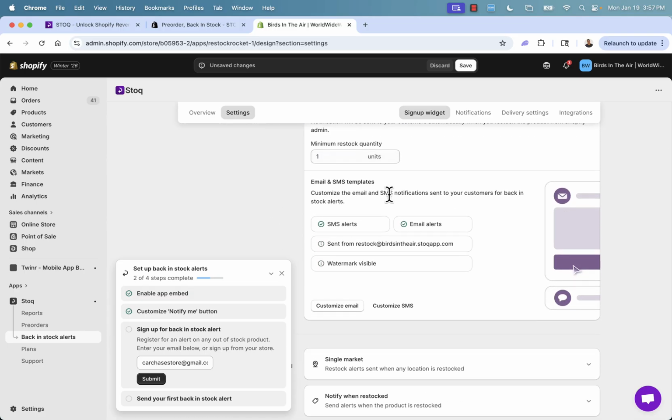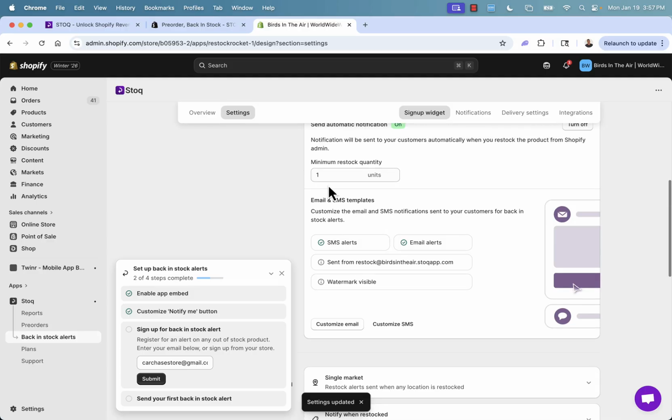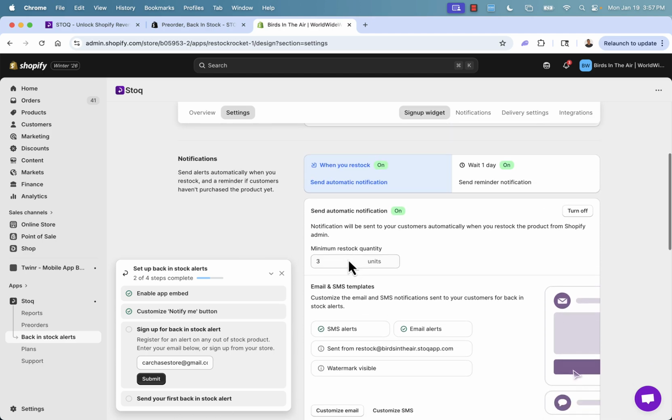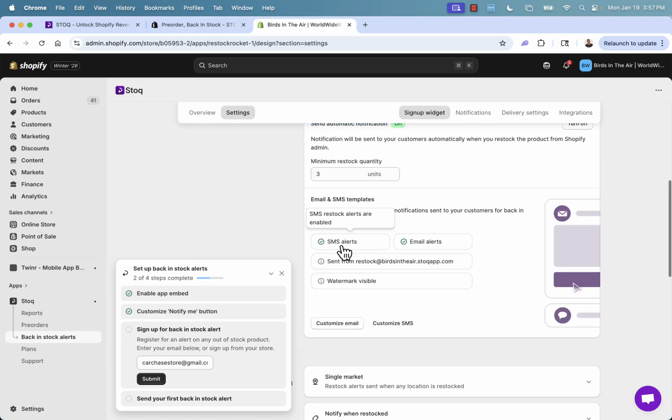Now we have email and SMS templates, right? Of course, what's going to happen here is we're going to send a message automatically when the product is restocked with, in this case, let's change this again, 3 units. So here's the story that's going to be told. When the product is out of stock, people will be able to sign up in that widget. When they do, they'll be put into our list for that product. And then as soon as that product is restocked with at least 3 units, we're going to send an SMS and we're going to send an email.